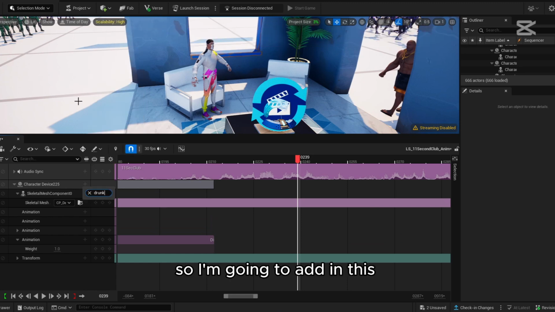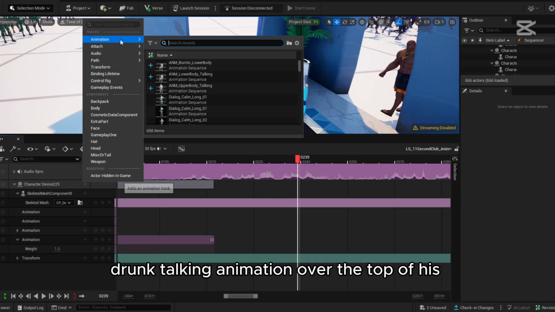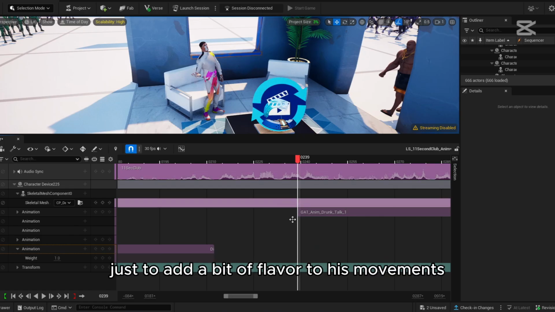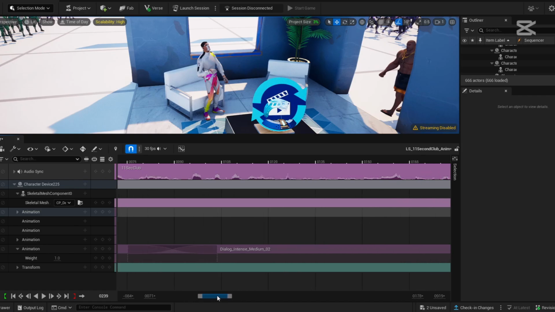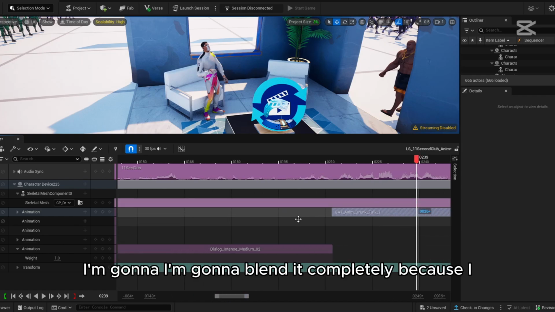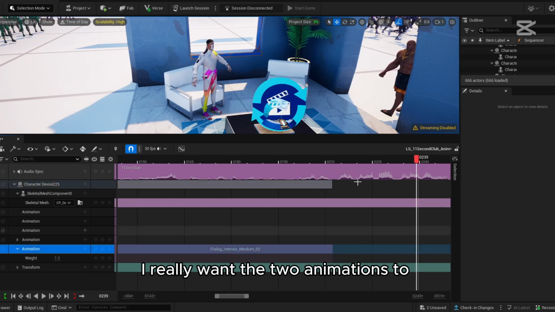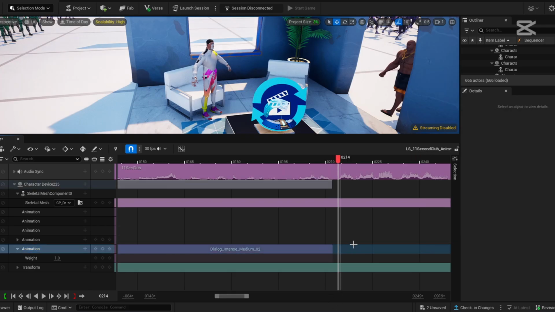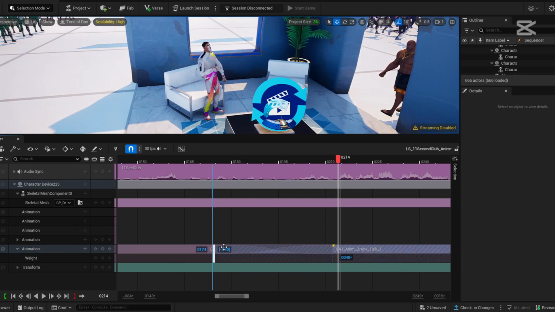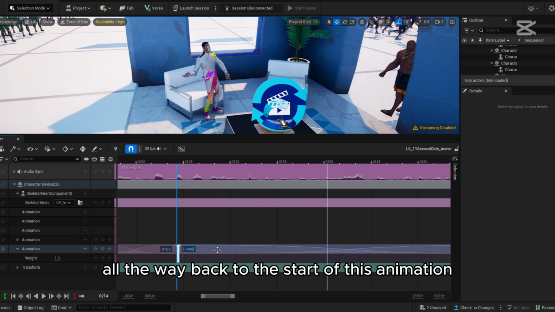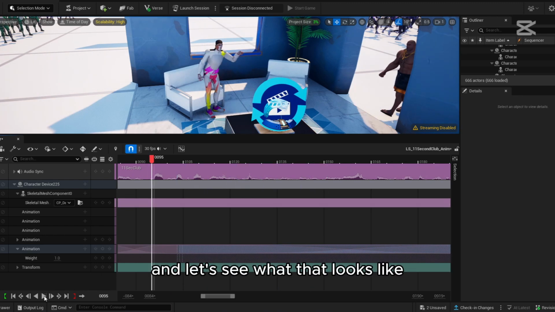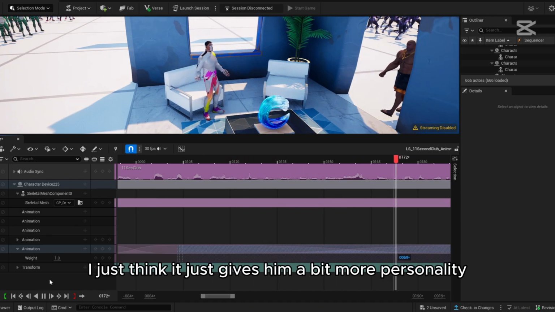Okay, so I'm going to add in this drunk talking animation over the top of his final animations, just to add a bit of flavor to his movements. Once again, I'm gonna blend it completely because I really want the two animations to interpolate between each other. So create a seamless blend all the way back to the start of this animation. And let's see what that looks like. I just think it gives him a bit more personality.